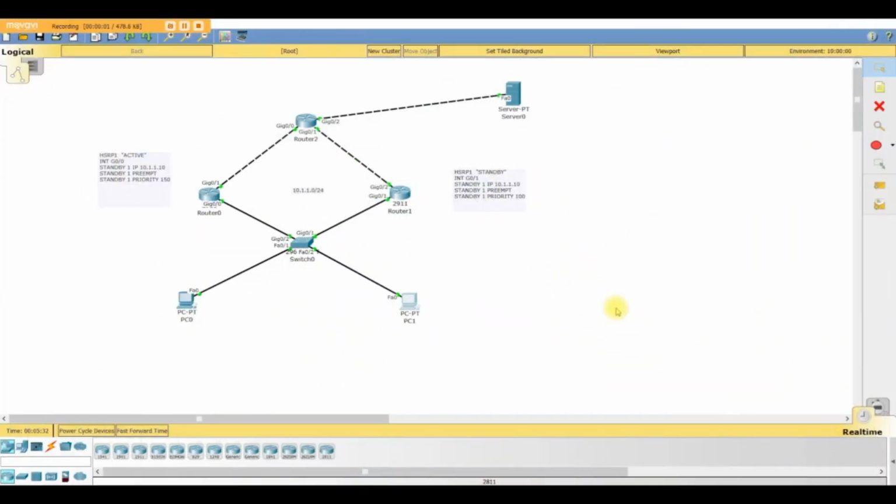Welcome to the HSRP Lab. Remember, HSRP is proprietary to Cisco. We do have VRRP, which is not vendor specific. And we also have GLBP, which is also Cisco specific or proprietary, but it works a lot better as far as redundancy is concerned. So you have to take a look at your network and see which redundancy protocol you want to use. In this case, for certification purposes, obviously, we're going to use HSRP.